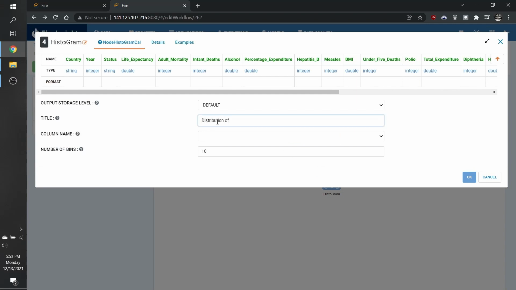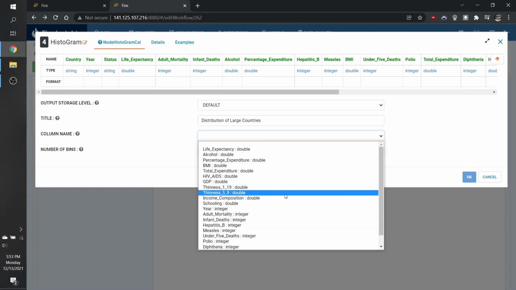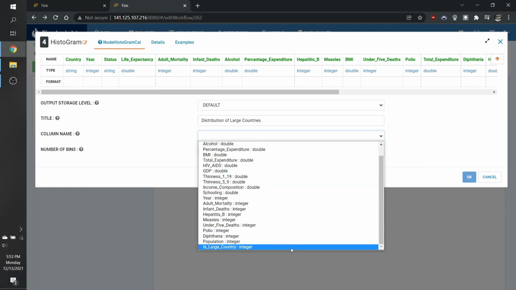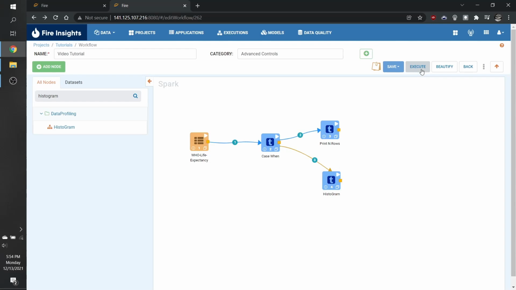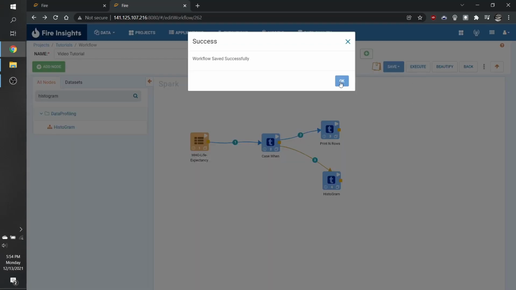This will show us the distribution of the new values that we just created. In the drop-down for the histogram, we can now see that there is a new column with the name that we assigned earlier. In this case, since there are only two possible values, we will only use 2 bins in our histogram. We are now ready to execute this workflow.